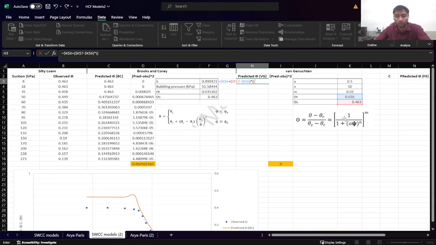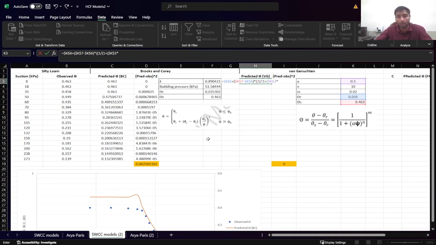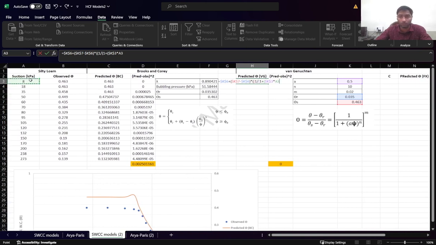So let's put a bracket, another bracket, 1 upon what is the function here? Put a bracket, 1 plus, that's going to be a psi. So the value of a is here, and we'll fix that one. Multiply the value of psi in the first column here. Then we'll close this one. This will have a power of n. So the value of n is here. We'll fix this one. We'll close the bracket.